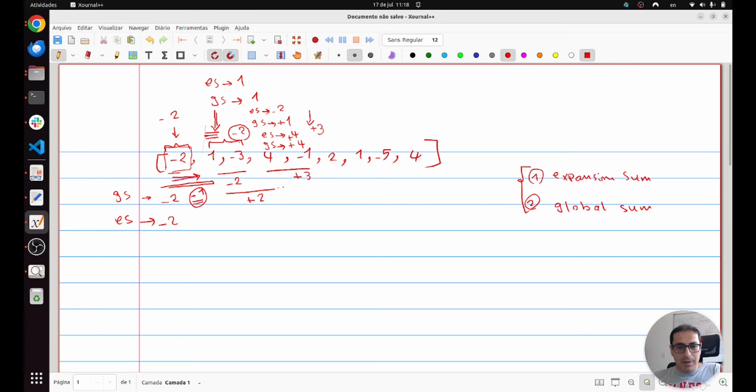Okay, so what will happen if I take this plus 3, which is the result of the previous sum, and I sum it with 2? In other words, I'm expanding again. The result will be plus 5. It is already higher than 2. It is also higher than my previous global sum. Then my expansion sum is 5. My global sum is also 5.